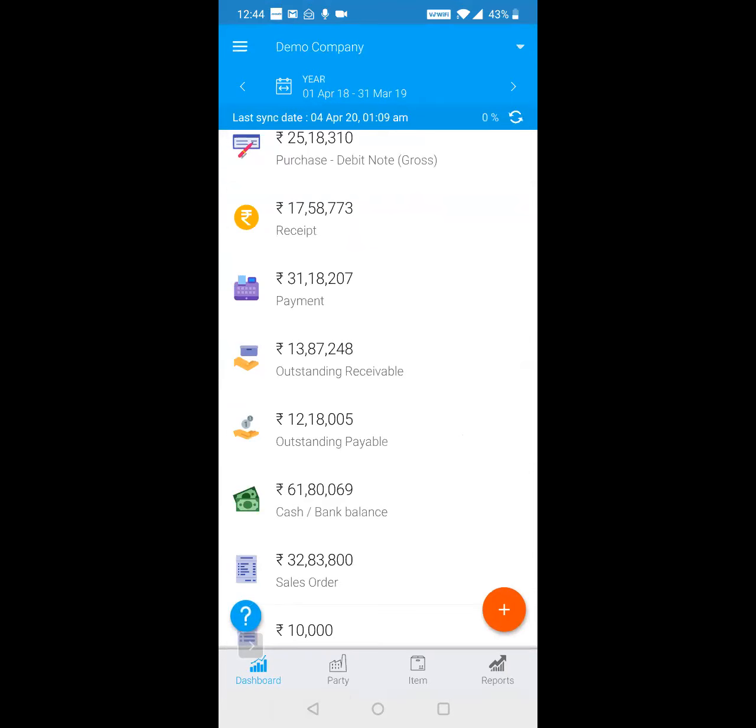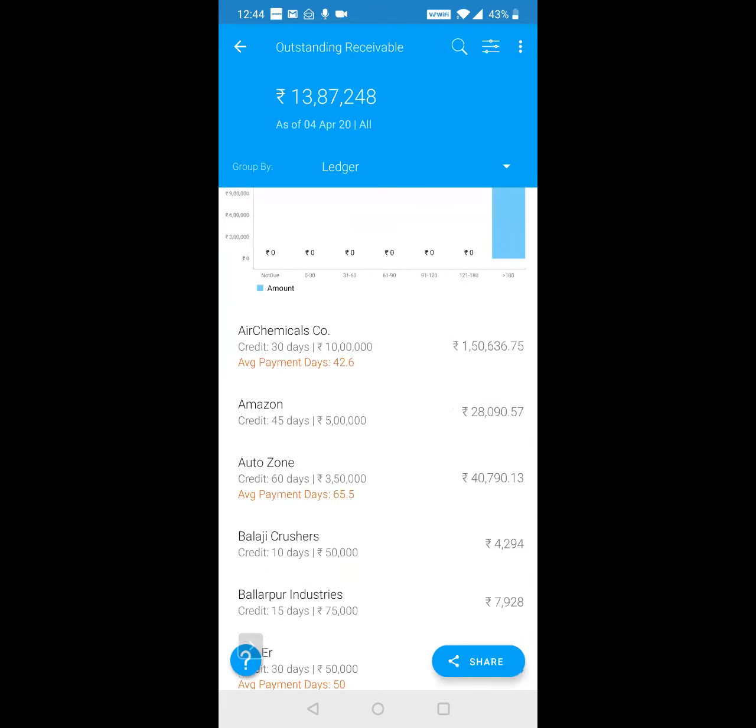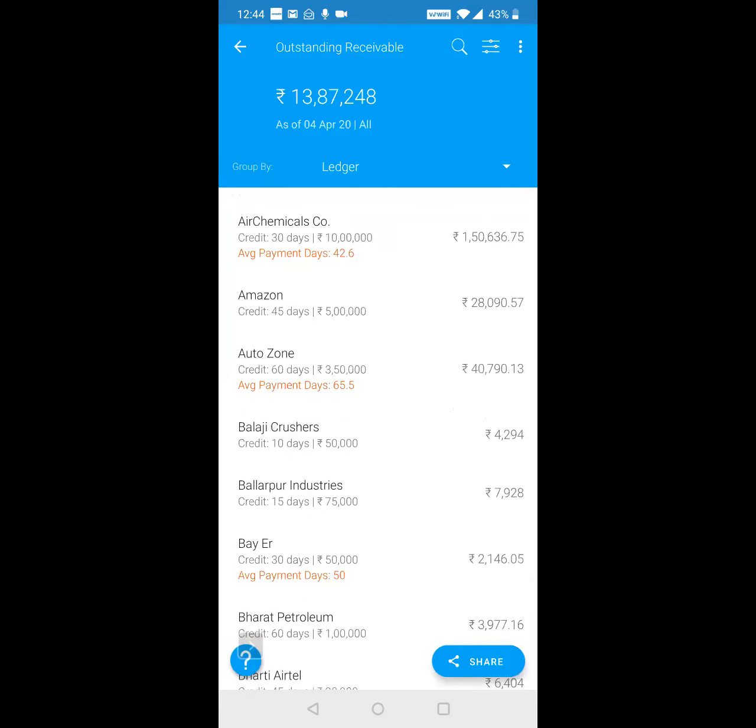Excuse me. Next is the outstanding receivable. I think this is the number one feature used by all our customers to send outstanding reminders, to get the outstanding visibility. Okay. So what do we show first? What is your customer-wise outstanding? What is the credit days and amount that you have set up in Tally? And more importantly, how many days is the customer making the payment?